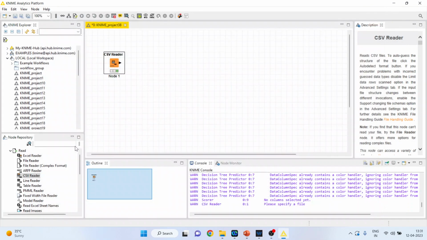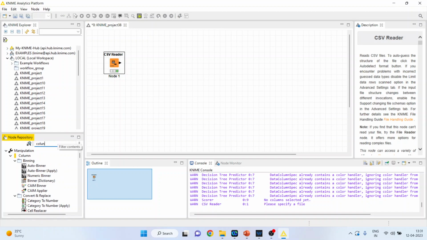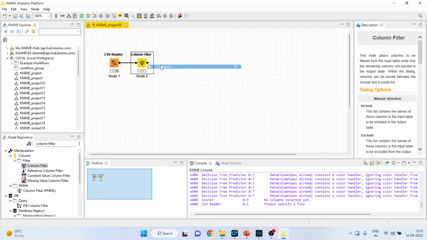Now we'll activate the column filter, where we will allow only those variables which are our matter of interest. So activate the column filter. Right click on it and configure.